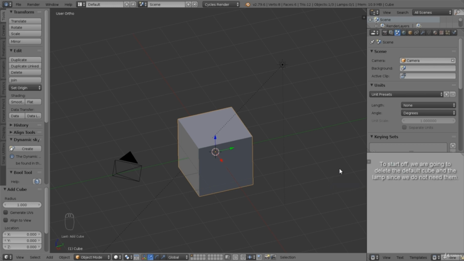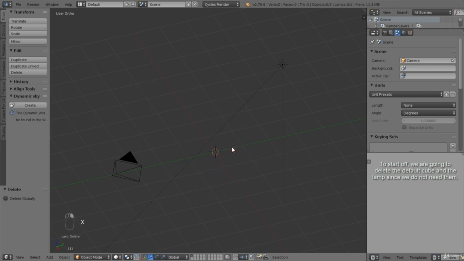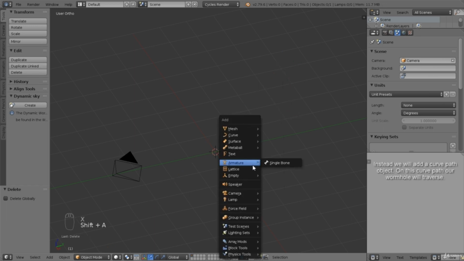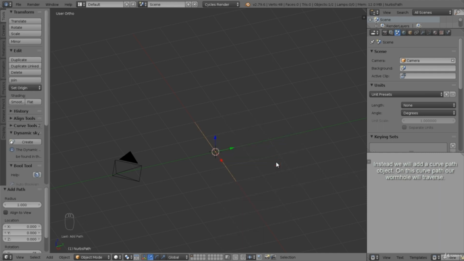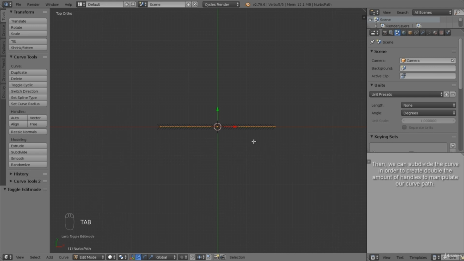To start off, we are going to delete the default cube and the lamp since we do not need them. Instead, we will add a curve path object. On this curve path, our wormhole will traverse. In top view, we can enter edit mode while having the curve path selected. Then, we can subdivide the curve in order to create double the amount of handles to manipulate our curve path.